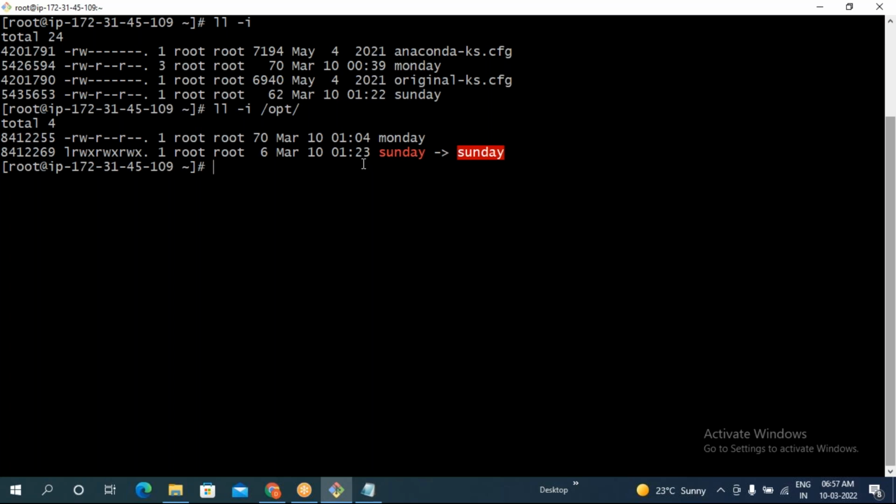Okay. Of course, in the interview they will ask the difference between soft link and hard link. You have to tell like this. If you create a hard link, it will create a file with the same inode number, same permissions, same size, same time. But if you create a soft link, it will create a file with a different inode number, full permissions, reduced file size, and the time also will change. That's it. Okay.